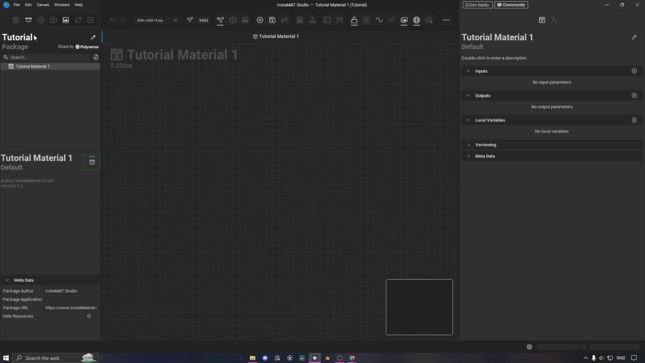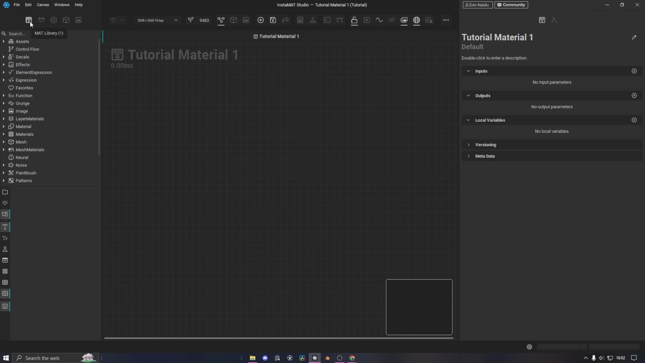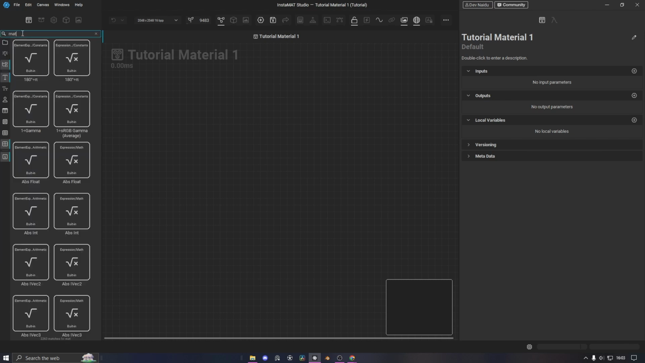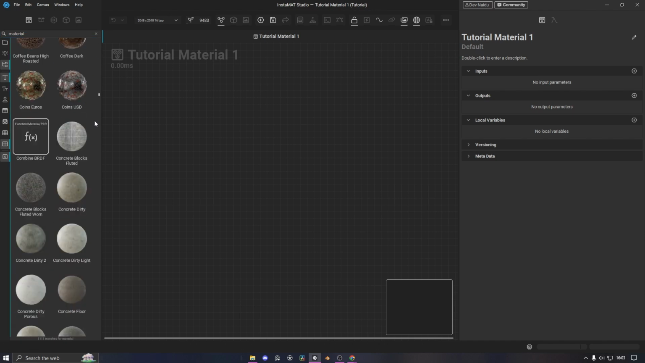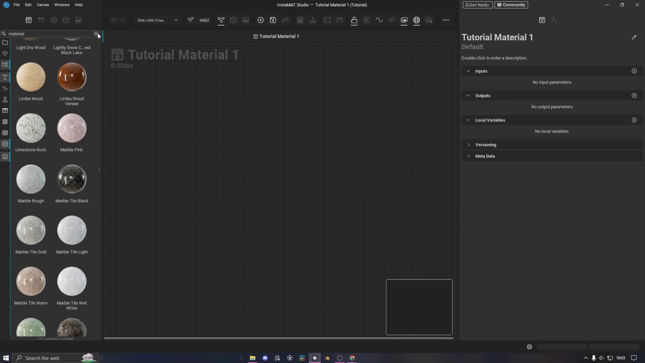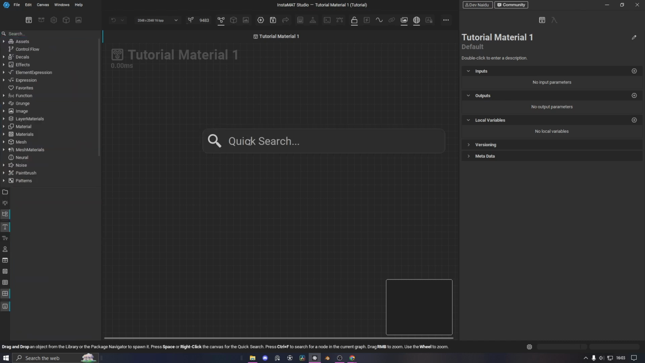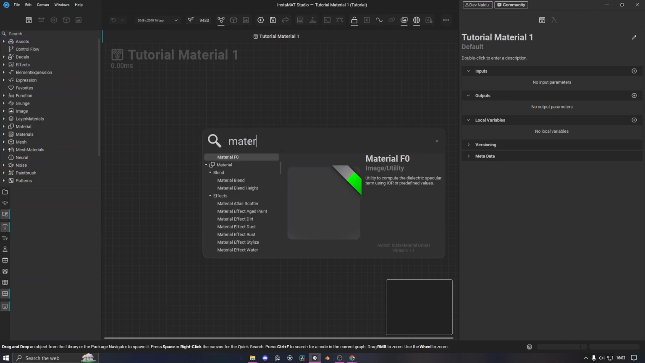Now, let's look at the panels on the left. First, you have your material library. You will find all the nodes you can use. They're organized into categories. You can also search for specific nodes by searching the name on the top here. The other way to add them is by right-clicking on the graph and searching with the quick search menu.